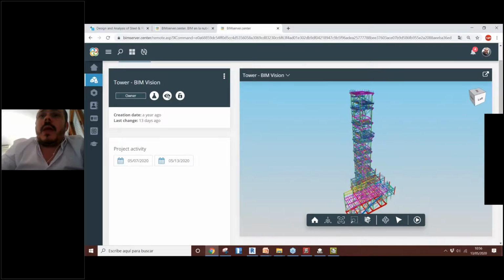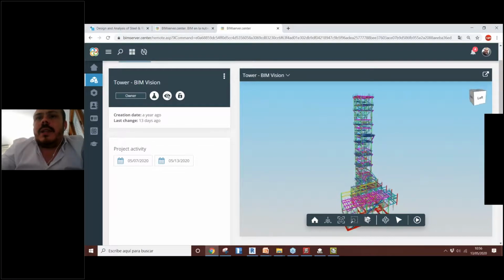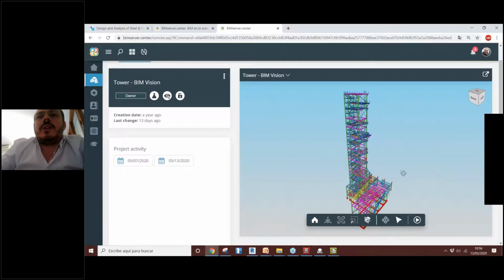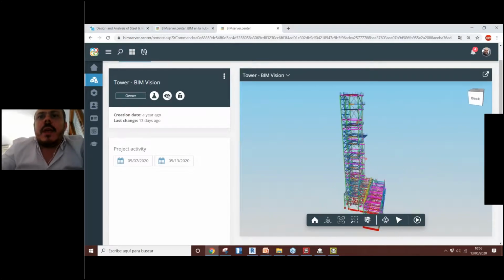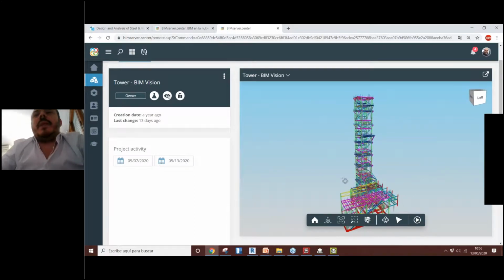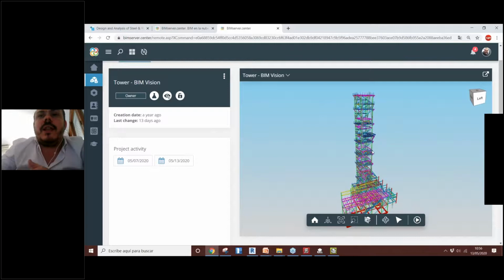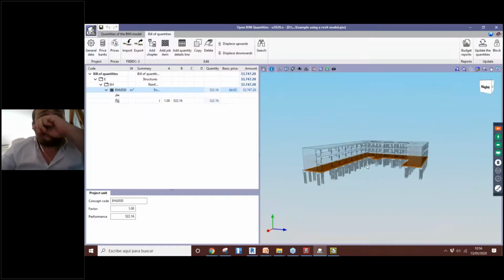So is this a mechanical structure here? It's a kind of tower for, actually, I don't know exactly which was the final destination of this structure, okay? But let's do a very simple example, trying to discover how many kilograms of steel we can have in one of these elements here, and try to associate some price to these members or elements of the structure. And I will use Open BIM Quantities again, okay?